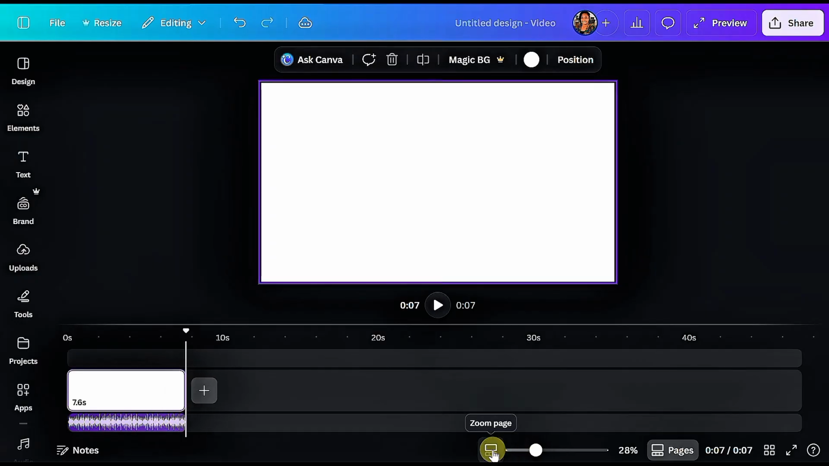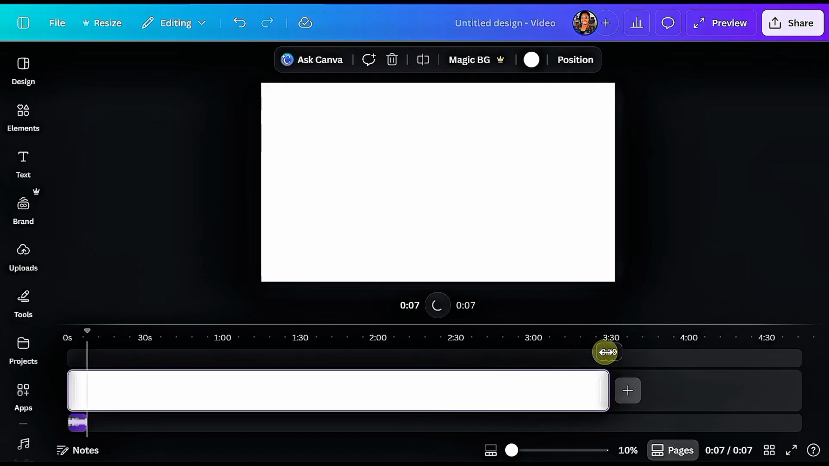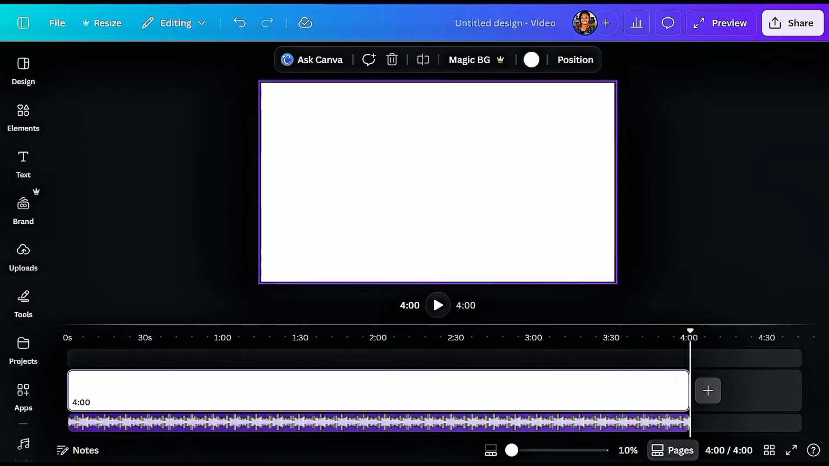Let me quickly toggle zoom page so I can close in my timeline. This is easier for me. And from here, I'm going to make sure this is selected and stretch it out. You can see where 4 minutes is on, and you see that my audio spread out completely.